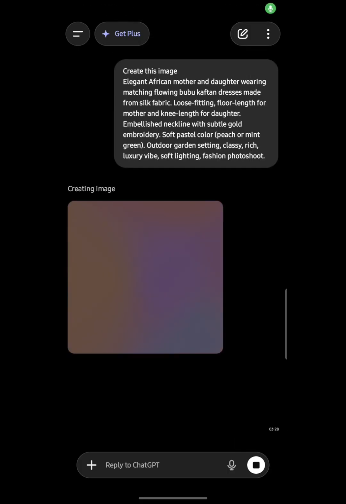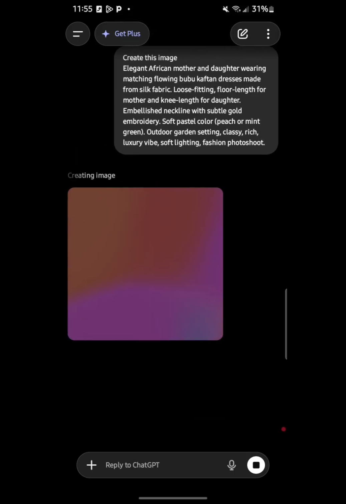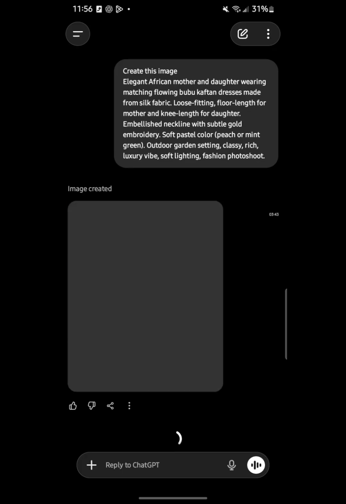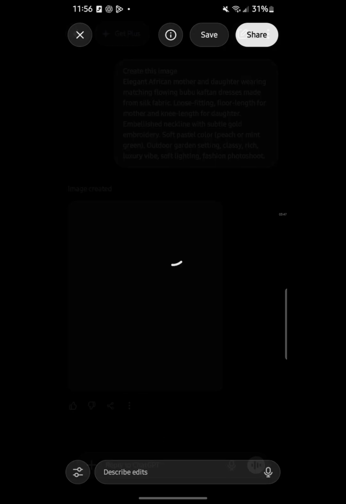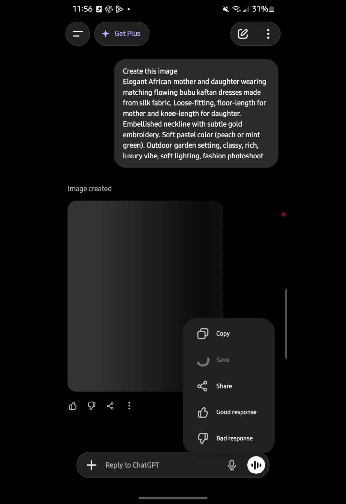It's still the same ChatGPT. You can install ChatGPT from your Play Store. So it's the same thing. It's creating the image, so I'm going to be waiting until it finishes. After this is created, I'm going to click on download or save image.